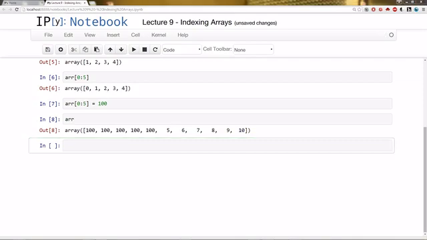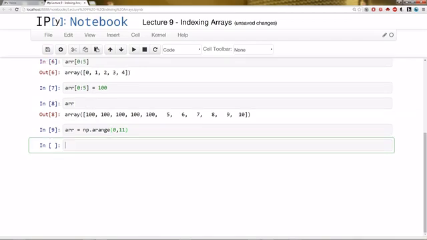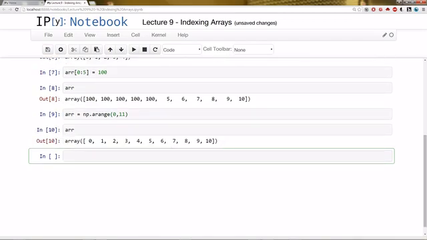Let's go ahead and just reset this array. So I'm going to say np.arange 0, 11 again. Let's see what it looks like. So I have my 0 through 10, the 11 points. And now we can do slices of an array. So I can set an object to be equal to slice_of_arr and set that equal to the range from 0 to 6.